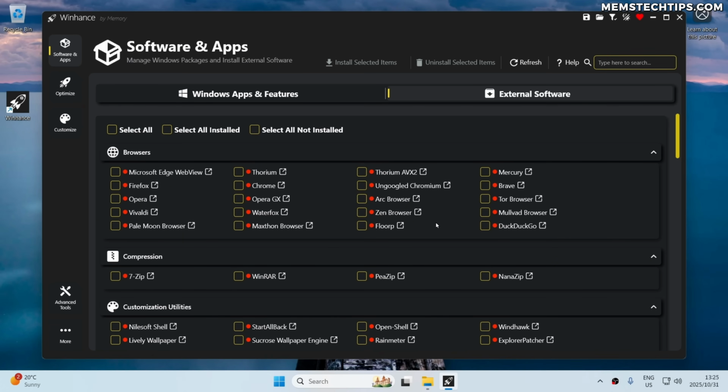But moving on, next to each of the items in the external software section, you've got a link which will open your browser to the web page of the specific item.